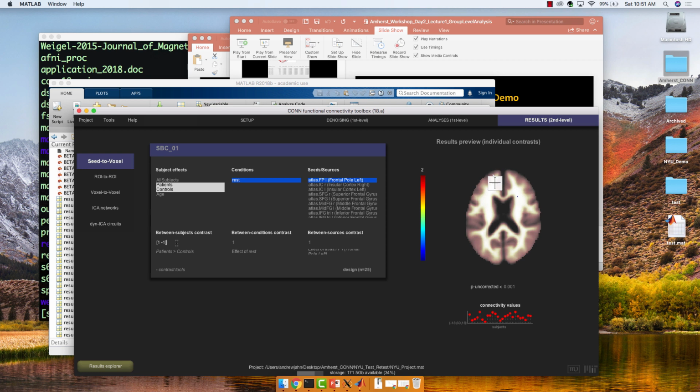Now you can imagine if I wanted some kind of interaction effect, it'd be the same thing if I had, say, 4 different between subjects variables. I'll get into conditions in a little bit, but I want to show you the actual results right now.